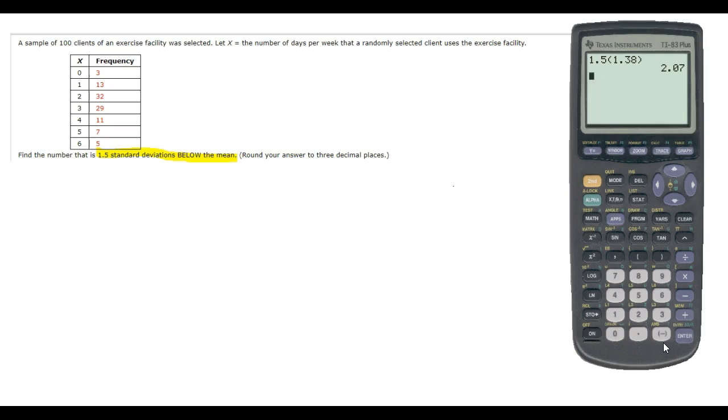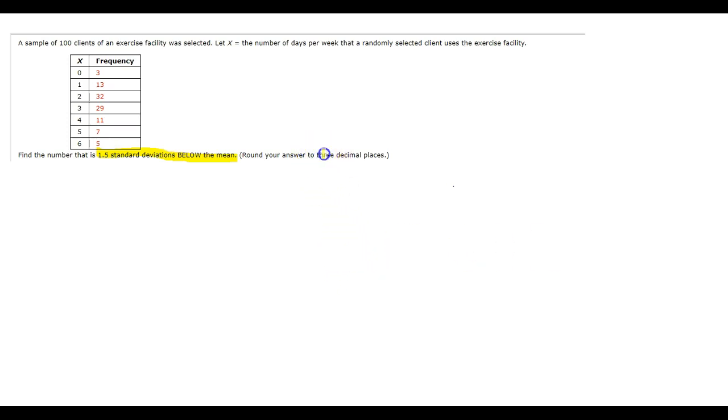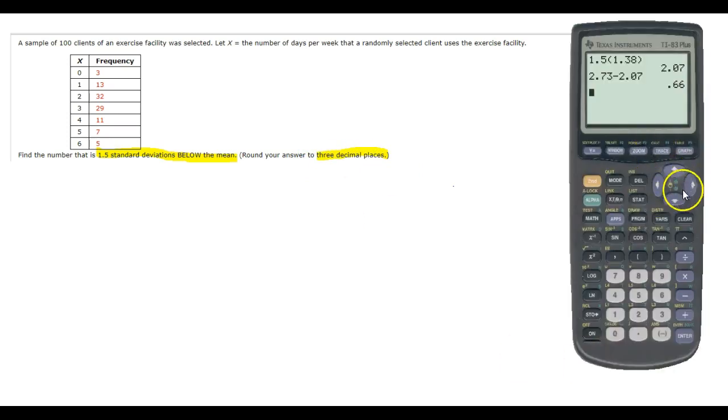So we want to know below the mean. So I would take our mean, which is 2.73, and subtract that 1.5 standard deviations, which is 2.07, and it would be 0.66. Depending on the rounding, I may have rounded too early. Sometimes you don't want to round too early. As far as how many, oh yep, it says 3 decimal places. So I'm going to need to go back. I should have read that earlier, so let's go back to our data.